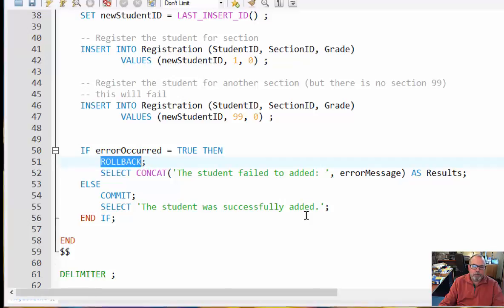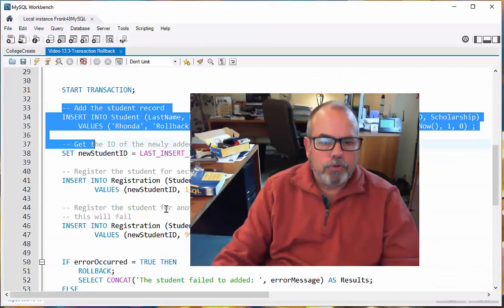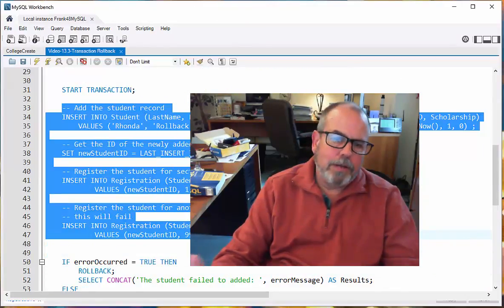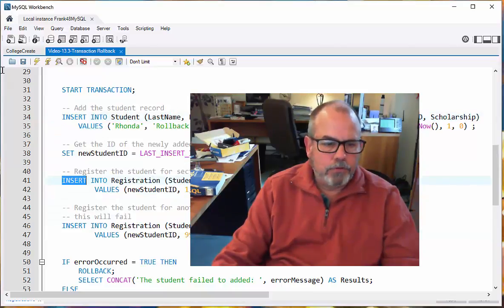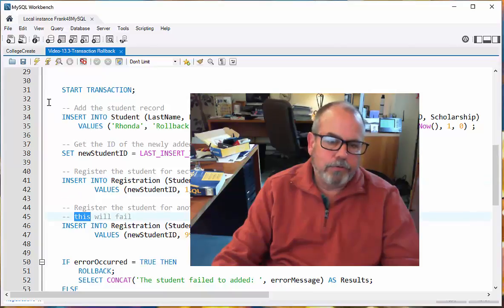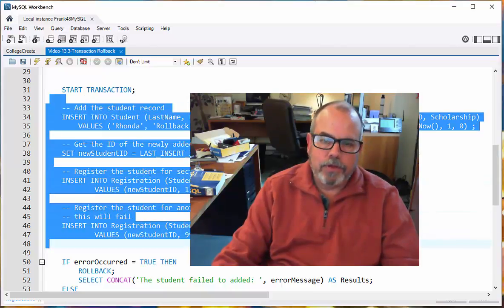So that's how you roll back a transaction, and you wind up with no changes to the database, no matter how many inserts you did. It's not unusual to see a transaction with maybe 100 different updates inside of it, and they'll all be discarded if you do a rollback.